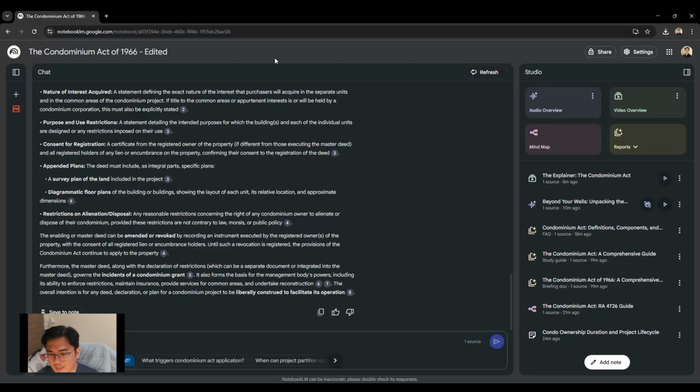But I do want to point this one out. At the bottom, as you can see here, NotebookLM can be inaccurate. Please double check its responses. It's very important because while these things look convincing, sometimes they can be inaccurate.